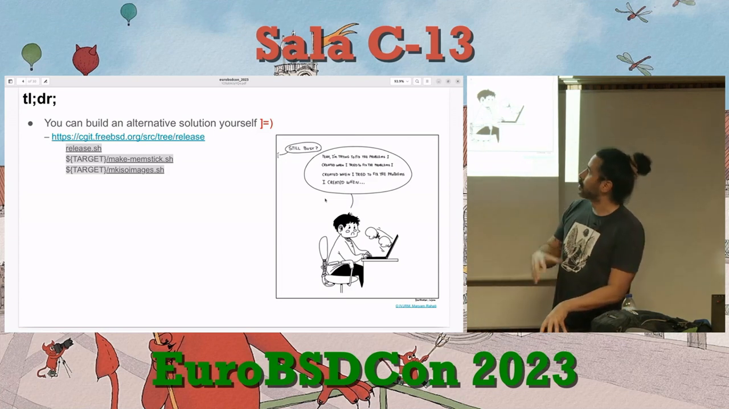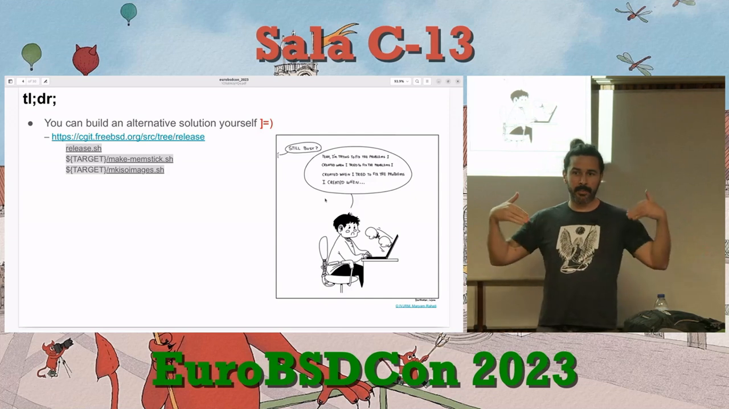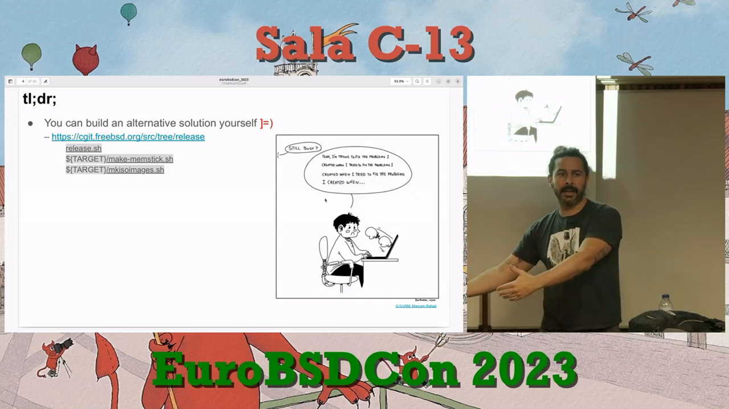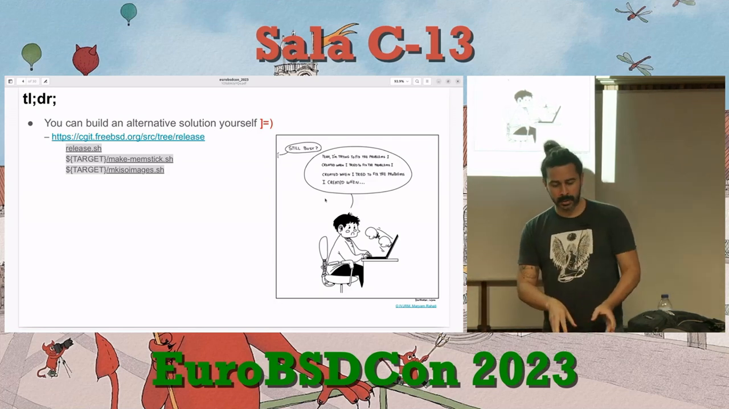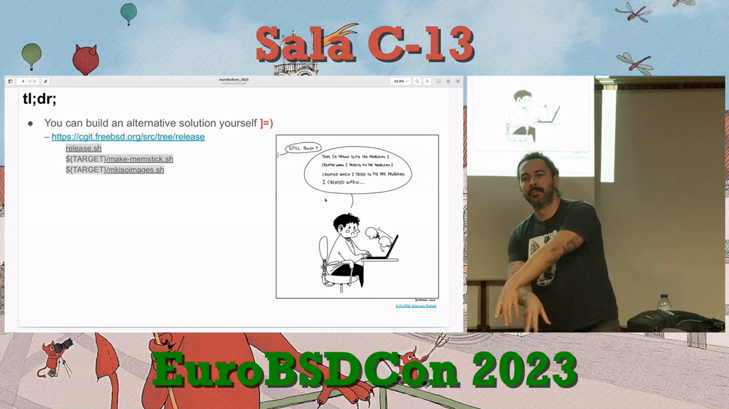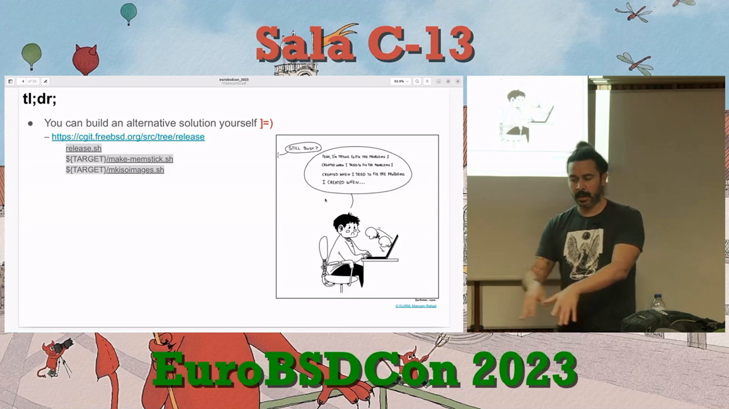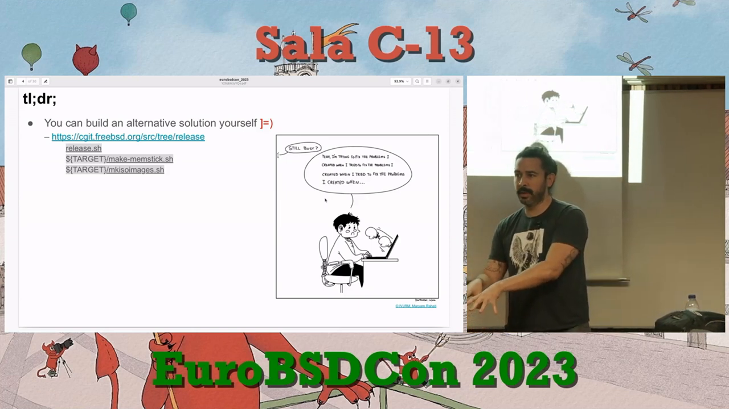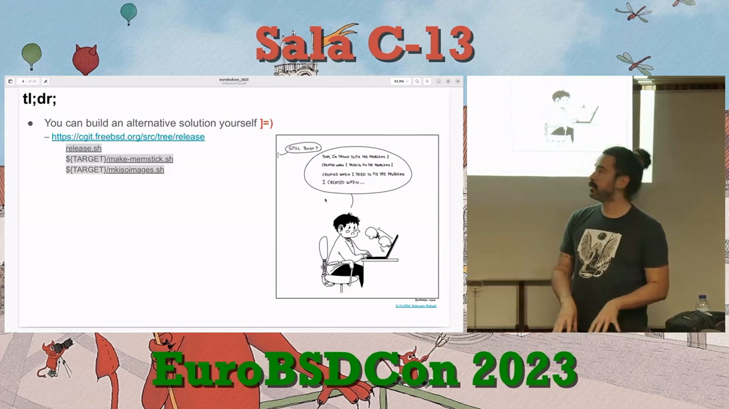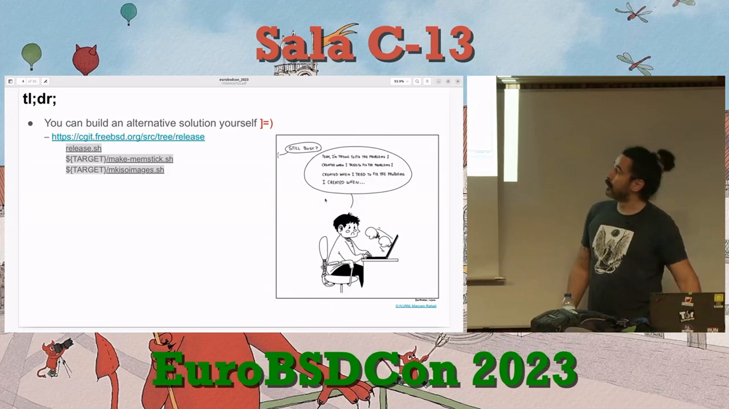So long story short, you have the ISO and memstick images that are already provided in download.freebsd.org. You can get them, mount, inject your file in the image, build that again into your custom ISO or memstick, and boot it. So you don't need to have the iPXE or PXE setup if you don't want to. That's one solution for that.